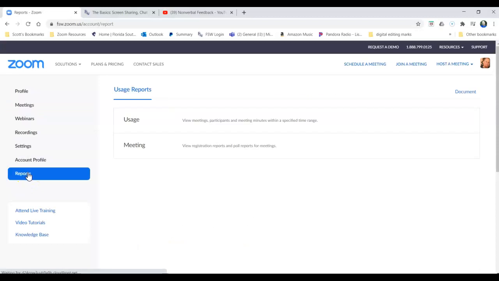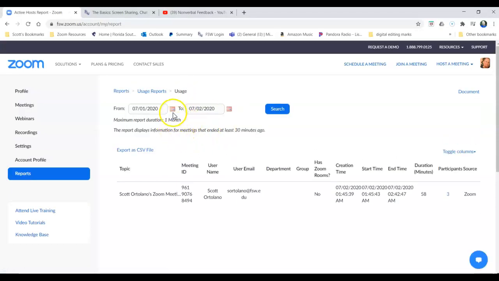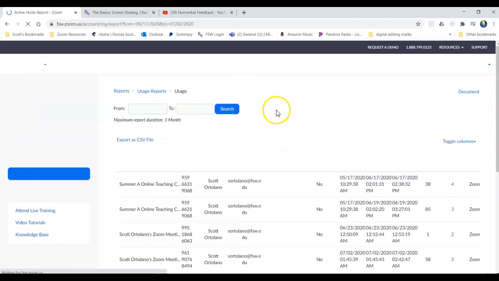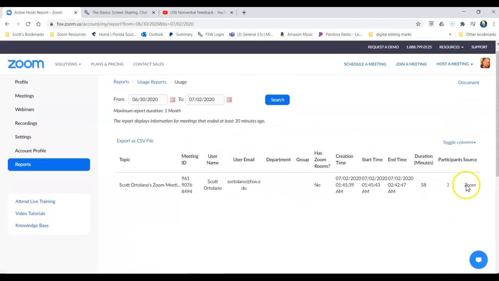You go to reports and click usage, and you can search for reports in month blocks. So you could go further back if you wanted to, in 30-day periods. You hit search, and you will have different meetings that will show up. And for me, I'm just going to keep this to right now. So let me do this. Okay, and here's the report.